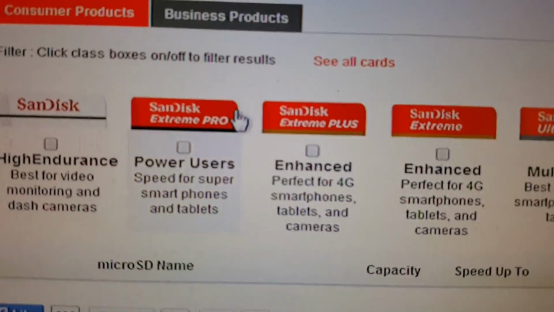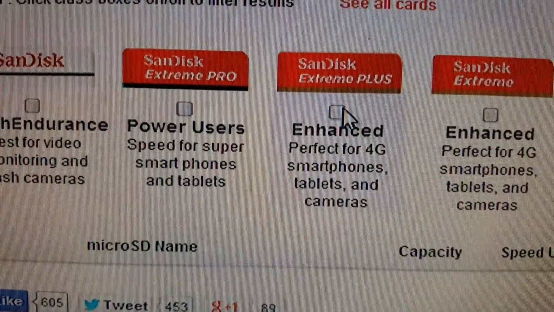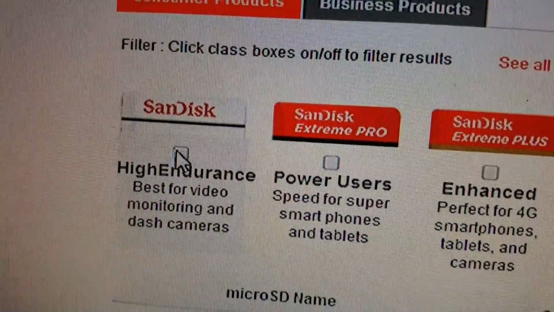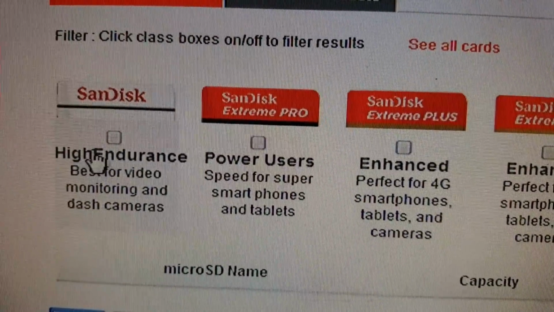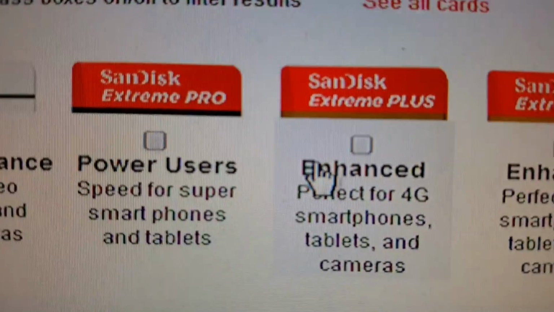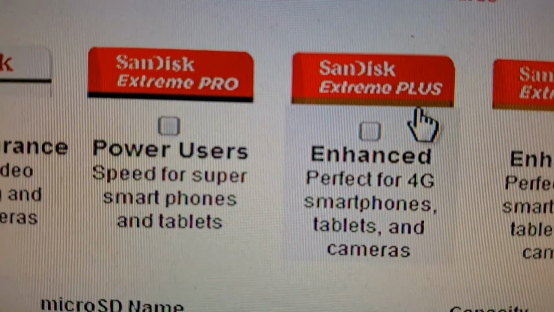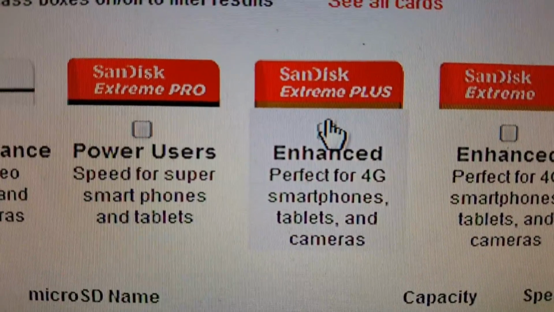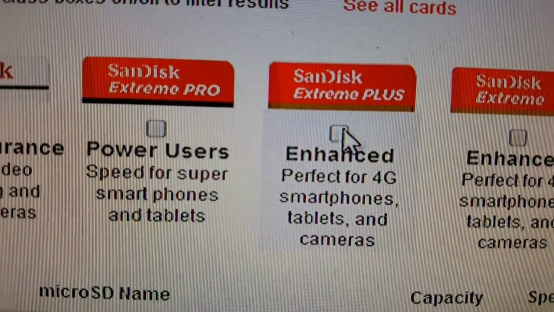It's either the Extreme Pro or the Extreme Plus. Either of these is fine with the GoPro, not this one. Avoid this one. This one's no good. This is just for something else. It's these two that you want. If you want it for your GoPro, it's the Extreme Pro and the Extreme Plus. This one is good, I guess. I haven't tried it, but I just didn't want any hiccups with it no more. I just wanted to record and not have to worry about it.